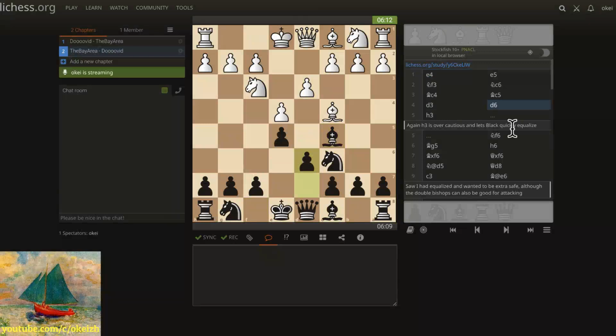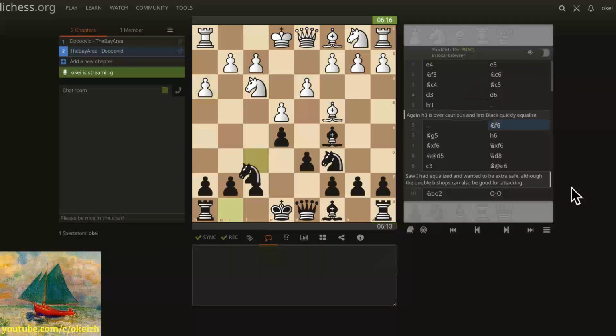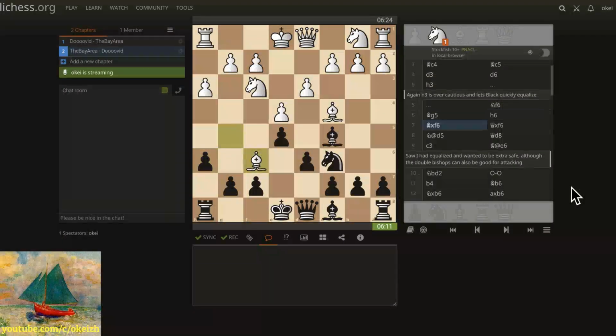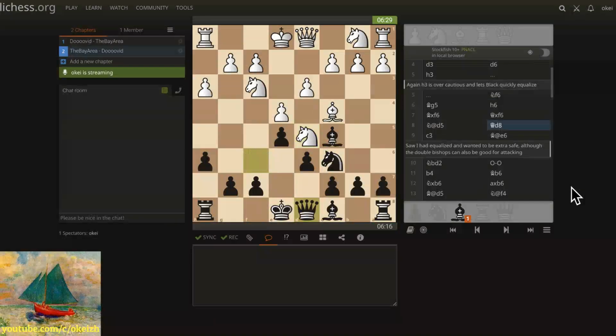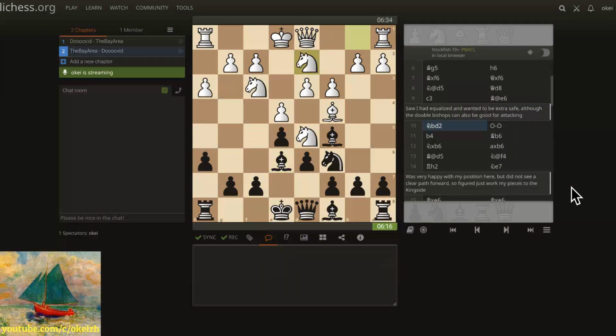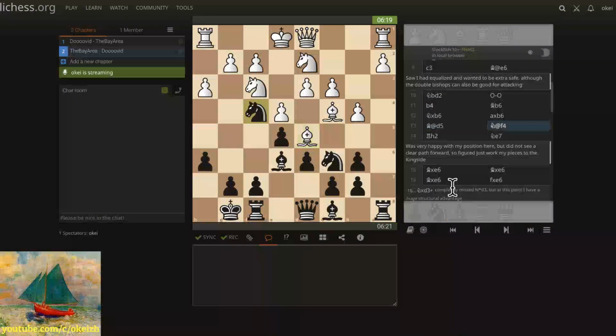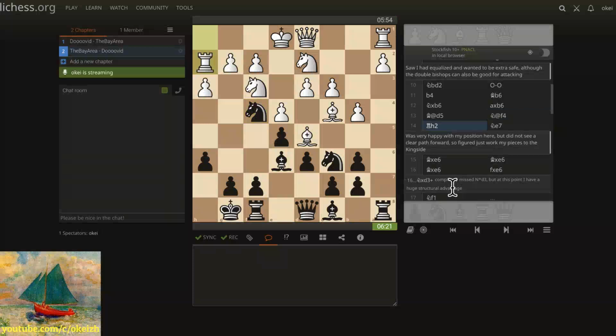And we saw in the last stream Doooovid's first study, so just having a quick look at his second study. The Bay Area as white played h3. Again, he says that's overcautious. So I'm just going to quickly play through this study, seeing what he says. Queen d8, c3, bishop at e6. He said, I saw I had equalized and wanted to be extra safe, although the double bishops can also be good for attacking. Yes, so he's thinking of taking on h3 in the future. Very nice. Castles here, drops back, exchanges here, knight at f4, hitting g2, rook h2.